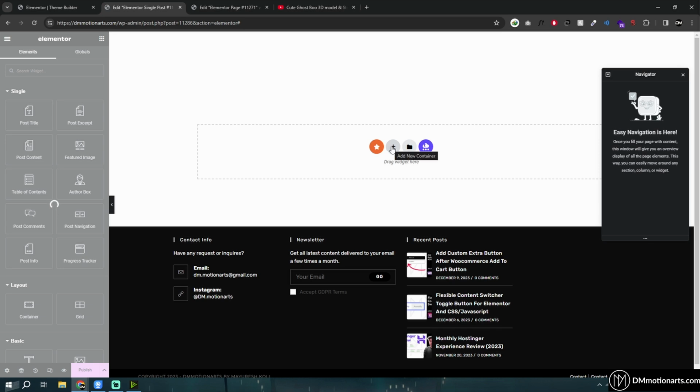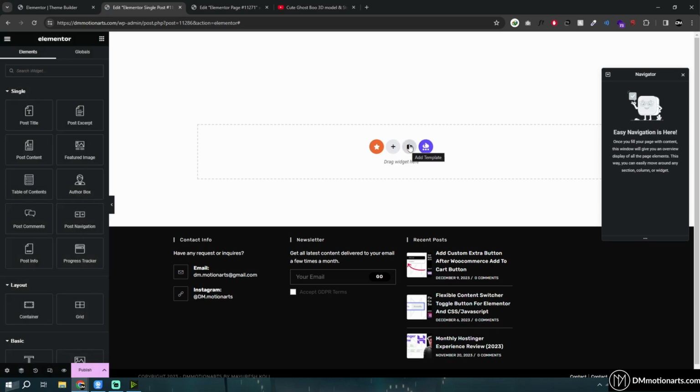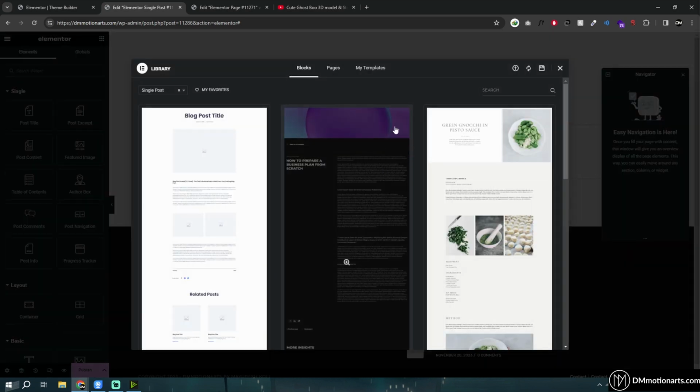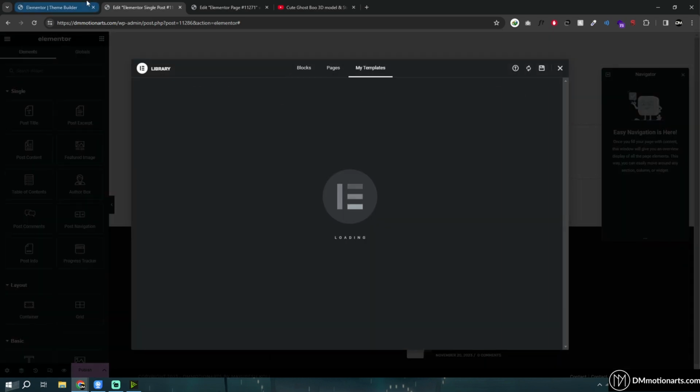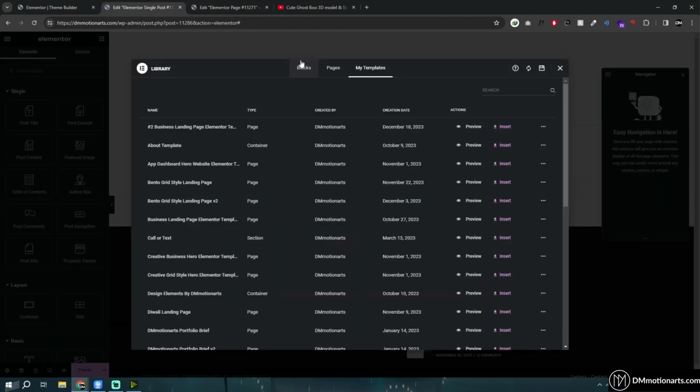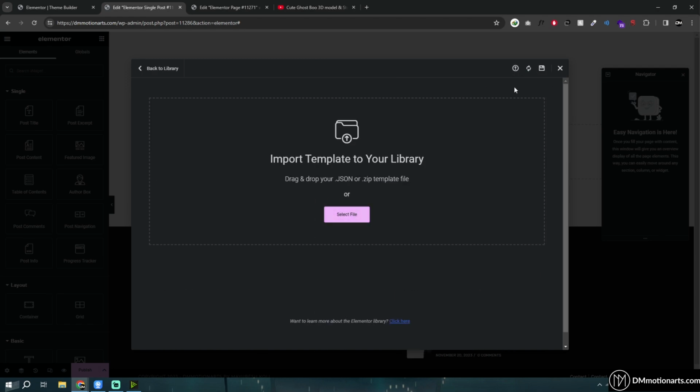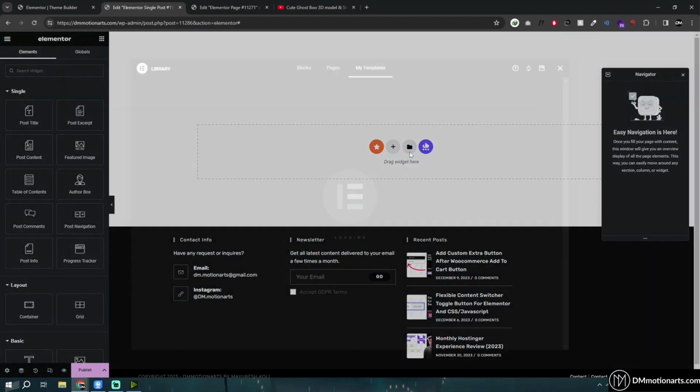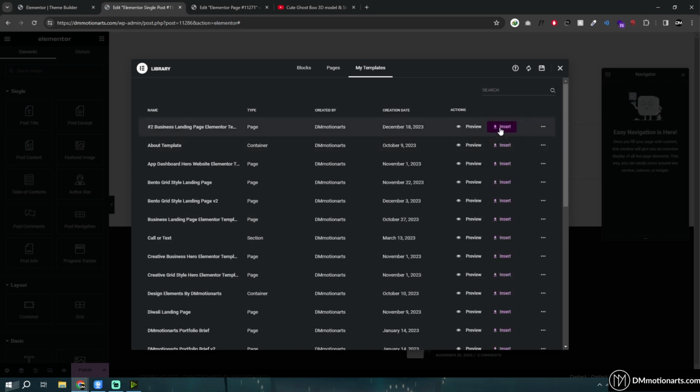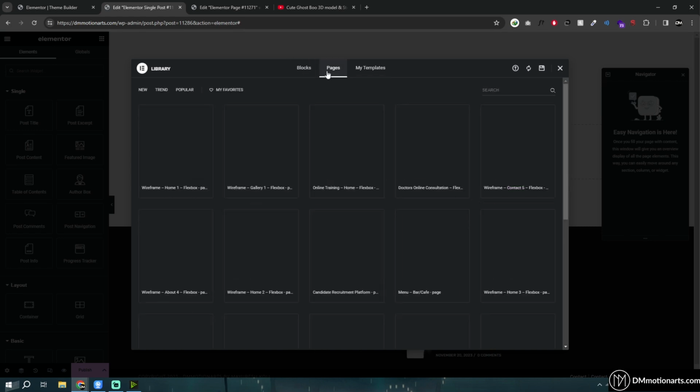So obviously there are templates and all. I think I should show you how you can add templates. Basically if you click on add templates, how I give templates on my website, all you need to do is click import, then upload the file here, and it will showcase around here. Just click insert, and then the template is added.